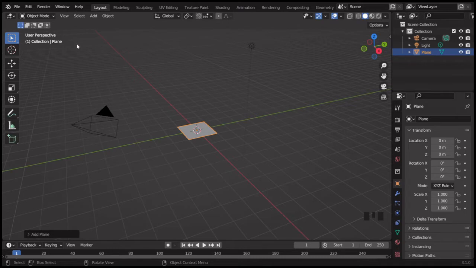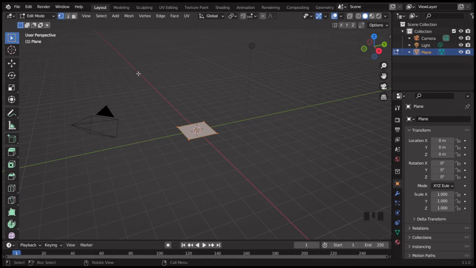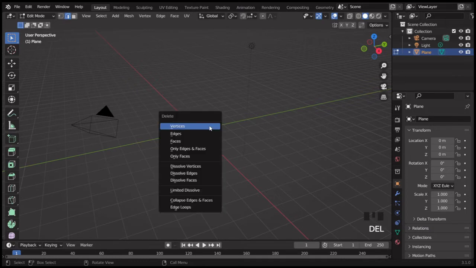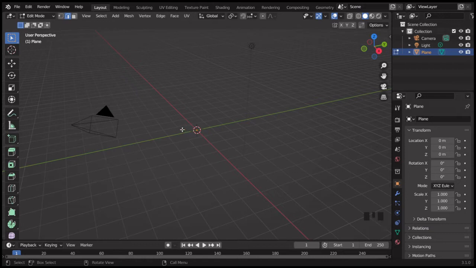Now we will change the mode from Object mode to Edit mode. Then we will click on the Edge Select button. After that, we will select one edge. Next, we will delete this edge by clicking on the keyboard delete button, and then we click on vertices. Once this is done, we will select the remaining edge.